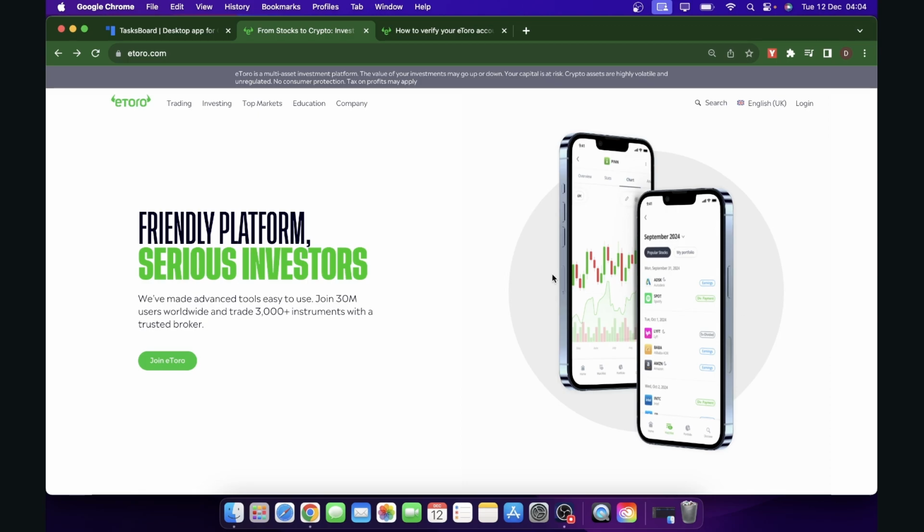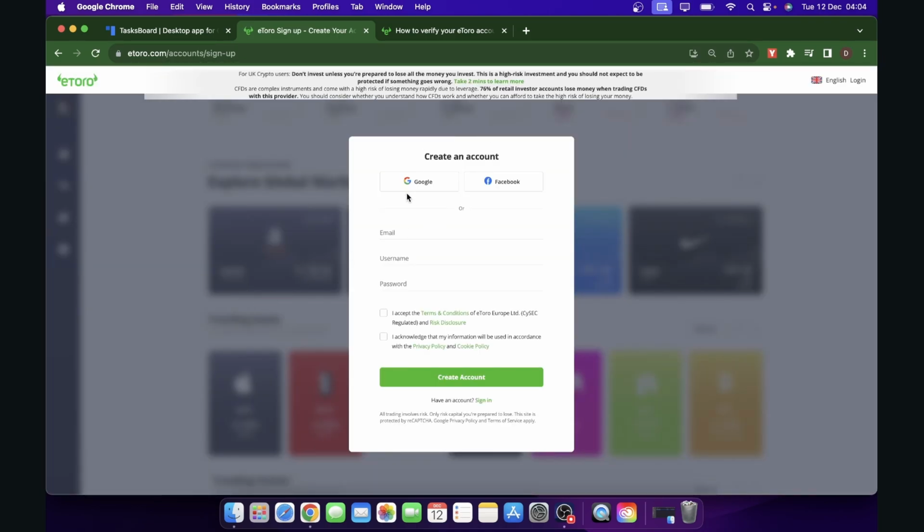So the first step is to go to their official website, or if you want you can download their official app and then simply click on join eToro, as you can see on this button, and then here you have to simply create an account. If you want you can use Google or your Facebook account to create an account, or you can enter your email and then you'll have to create your username, then enter the password and then simply accept the terms and conditions and then simply create your account.